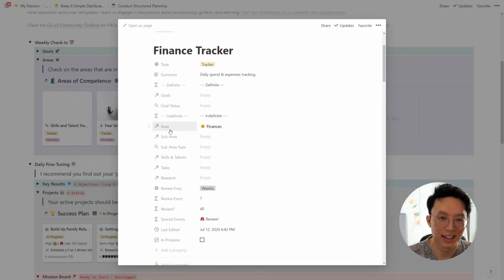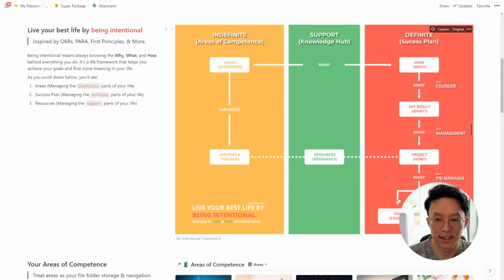Does that make sense? Because if I'm looking again at the alignment, the tasks can be tasks that you build towards your definite areas of your life, so your success plan, or they can also be building up towards your standard operating procedures as a maintenance effort or as a way to improve your master and tracker. That's a pretty big concept, which is a really good question, and I'm happy to explain it again if you need it. Just ask me where you're confused.